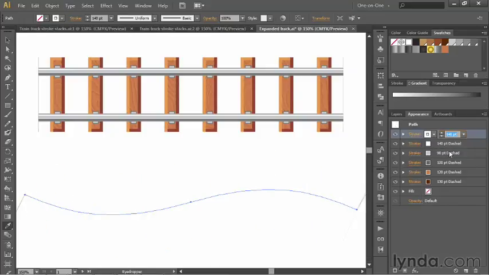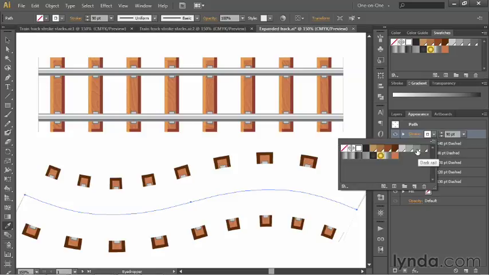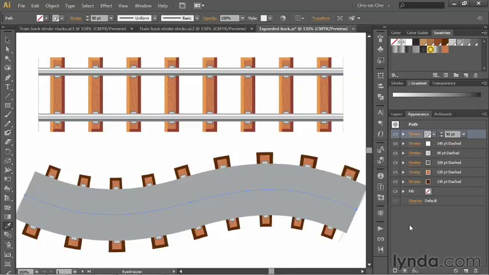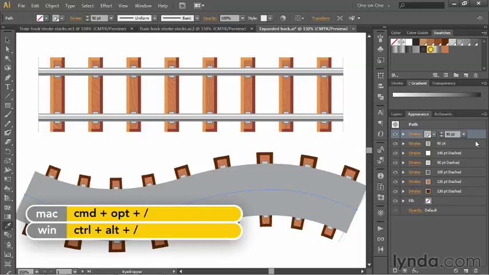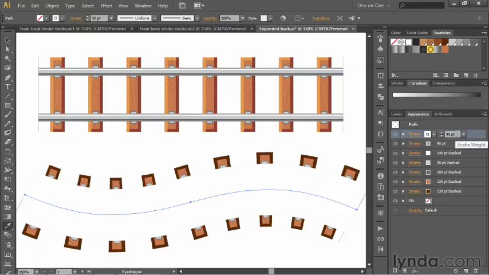And then change the weight of this line to 90 points, and we want to change the color from white to medium rail. And this will serve as the beginning of our rail effect. Now click Add New Stroke again, or press that keyboard shortcut Control-Alt-/, or Command-Option-/ on the Mac. Going to change the color this time to white, and I'll reduce the line weight to 86 points so that we have 2 points of gray showing up on either side.